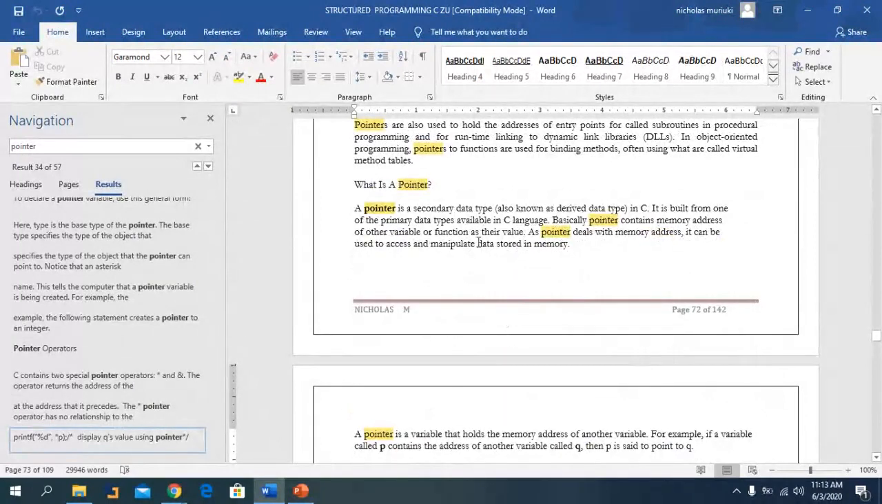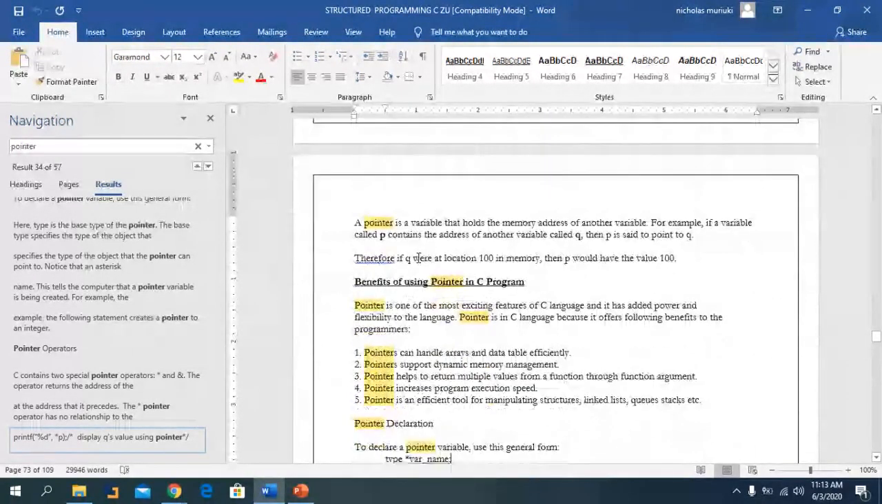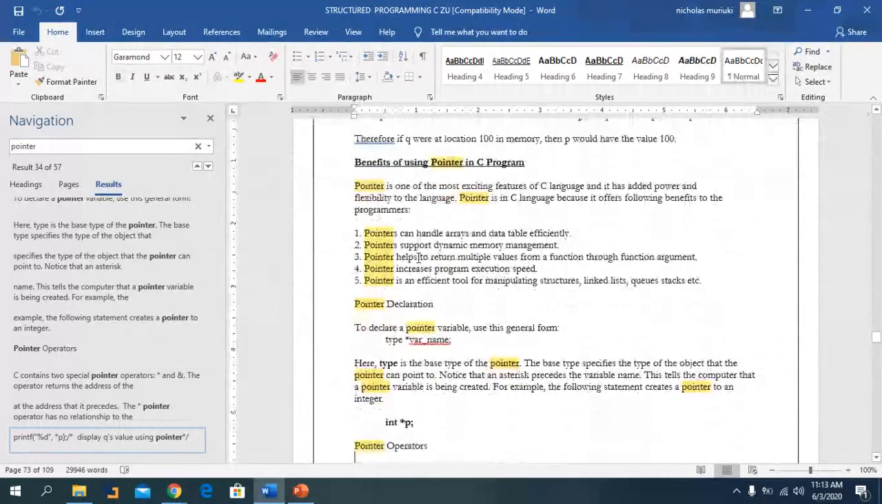So already we have defined this pointer, and we now need to look at the benefits of pointers. So why do we need a pointer? The first is to handle arrays and data tables efficiently. Remember, when you're using a pointer, you can reference millions of data items. Then, pointers support dynamic memory management.